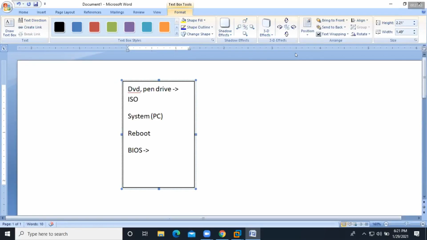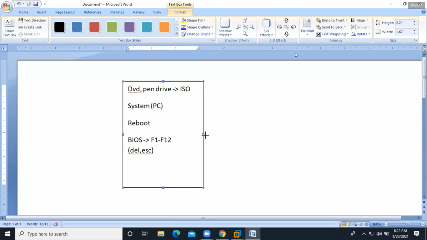BIOS full form, basic input output system. Clear? So now how we need to enter into the BIOS? Using function keys. We have F1 to F12 function keys. Some motherboard manufacturers also provide the delete and escape keys to enter into the BIOS. It depends upon the motherboard manufacturer.